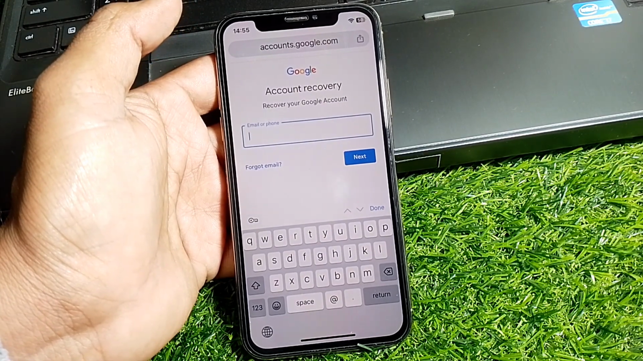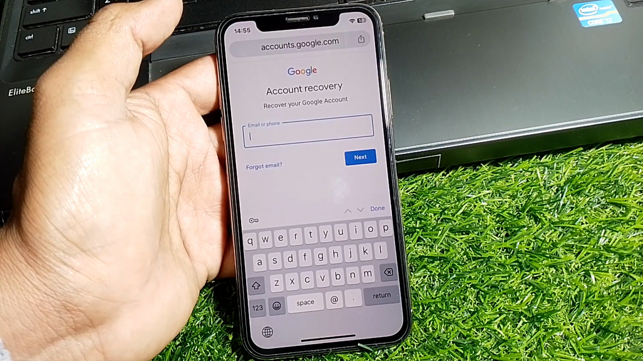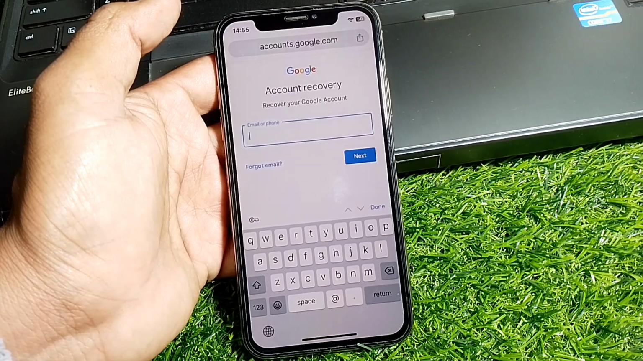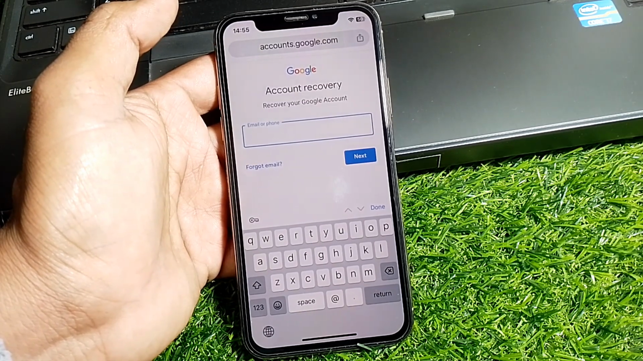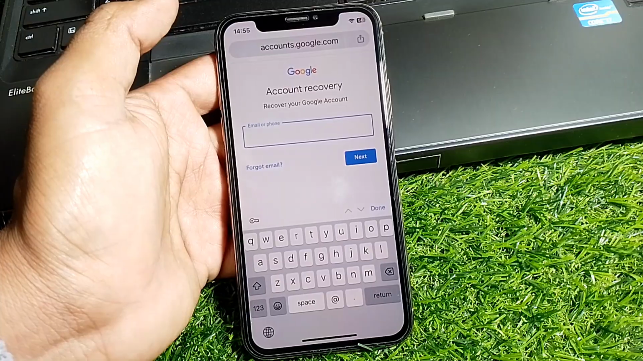Okay guys, so you can also send the ID card or payment method like debit or credit card. So just simply correct your date with respect to your ID and just simply have to send that ID to Google team, and after that you can easily recover your account.